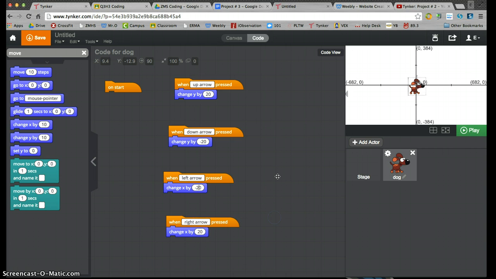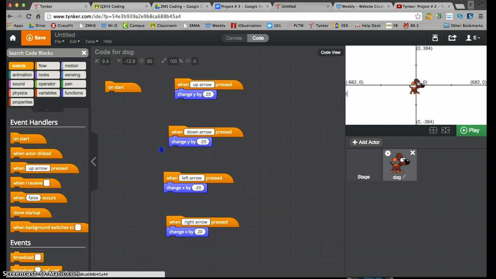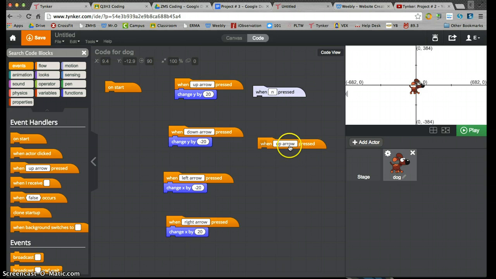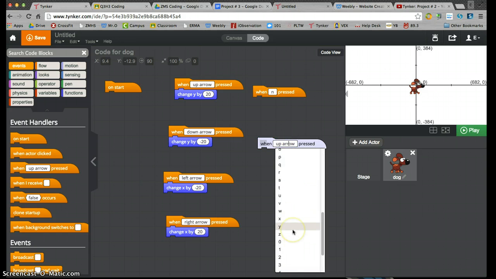And let's see if it works. So, got it. I push play. I'm going up arrow, left arrow, down arrow, right arrow. Those check. I need to go back to my when buttons pressed. I need one for the V and one for the N. So one for the N key and one for the V key.